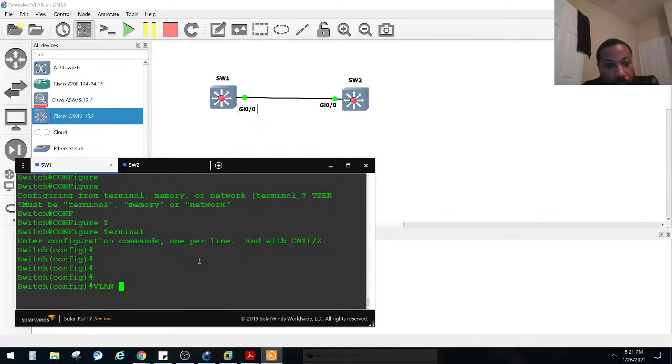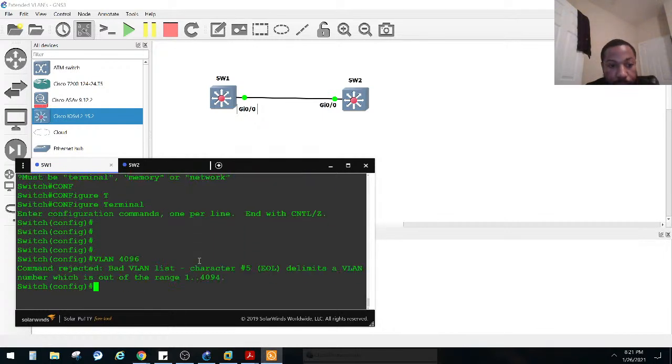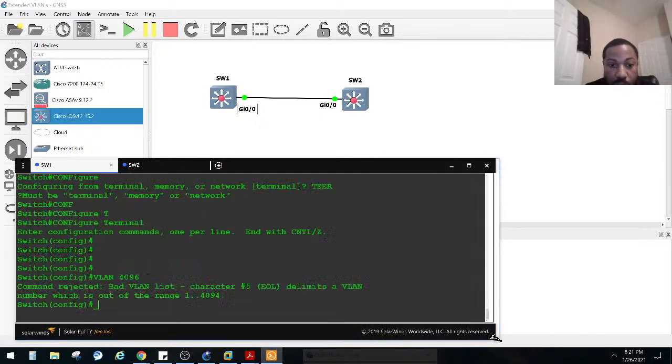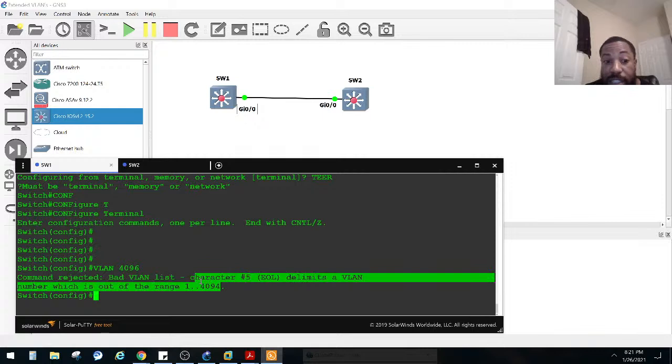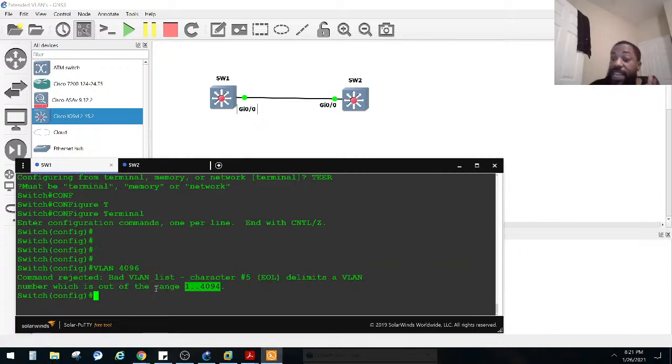Autonomous cars, rather. So VLAN, let's try 4096, right? Bad, see, look at that. Bad VLAN list. Character number 5 delimits a VLAN number which is out of range. So just to answer Cisco Mel's question, you can only do, like we said, up to 4094. You can't assign 4095 and you can't assign 4096. Them two are reserved. I forgot what the difference was between the two, but if y'all want to look up a white paper, put it in the chat there.